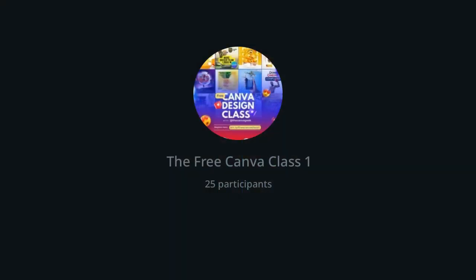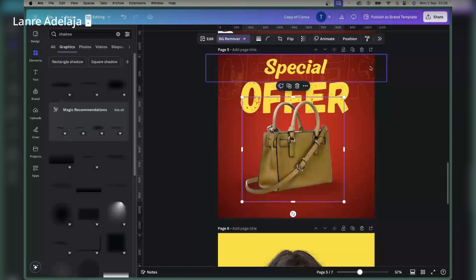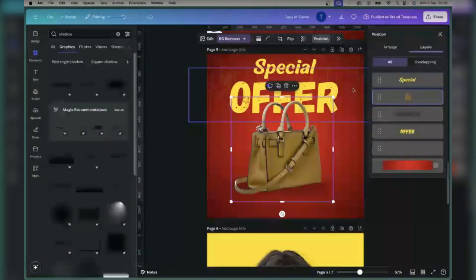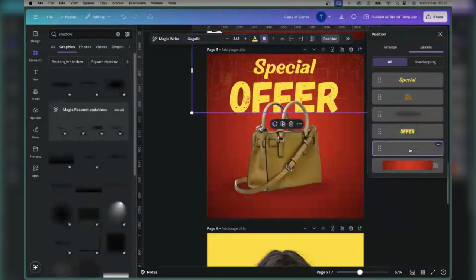Very good. This brings me to the trick I was going to show people. So now you can see that something is getting in the way of clicking what is behind. If you're using a phone, what you need to do is go to position, layers, and you drag it up. I mean, you click on it and then you come and work on what you want to work on.